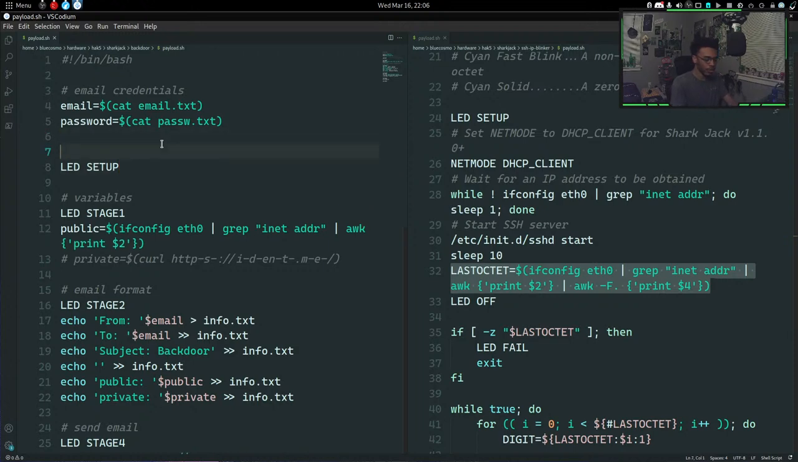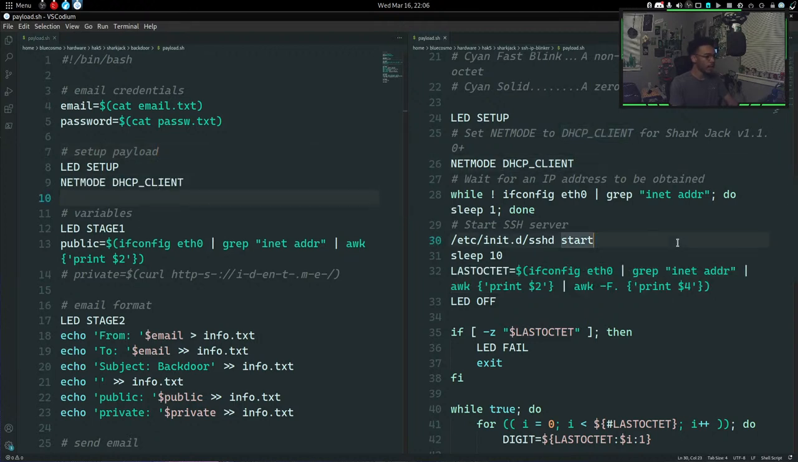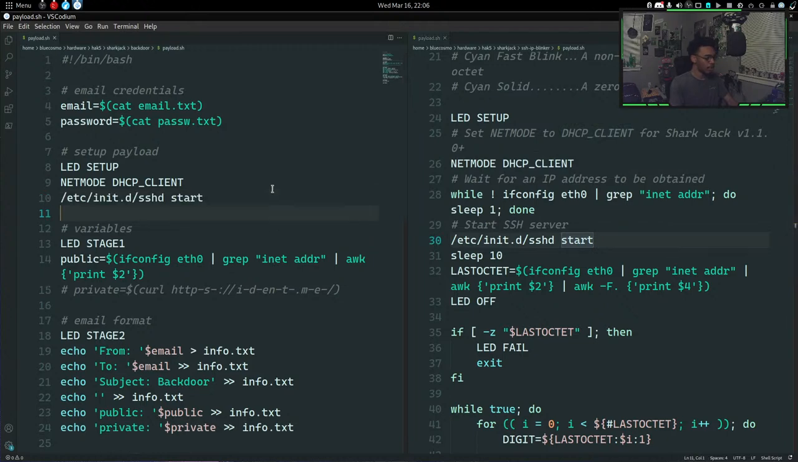So we'll do set up payload. What we're going to do is take this line and paste it, and then take this line and paste it. So while ifconfig eth0 inet, do sleep 1. Wait for IP address to be obtained. Wow, what a smart syntax. Look at that. Definitely taking that.